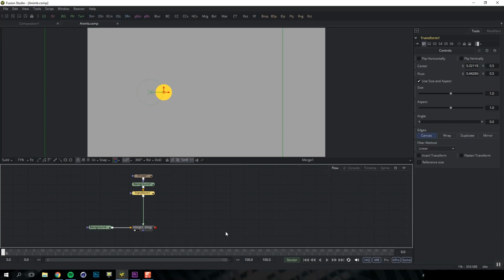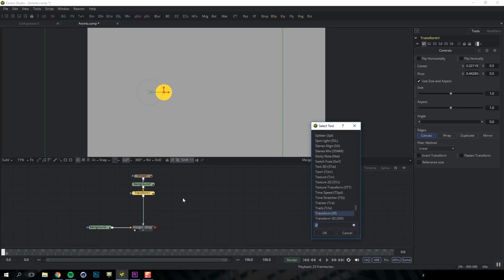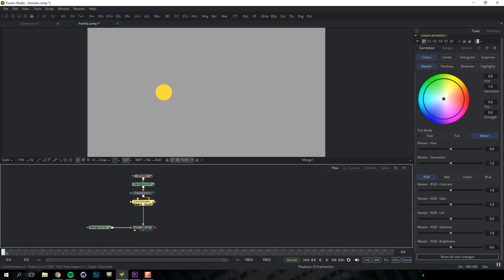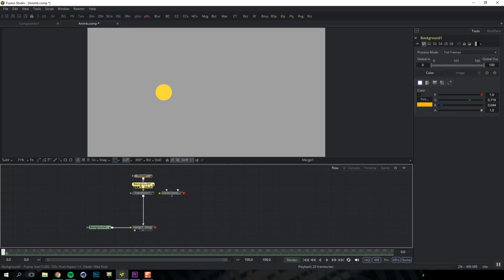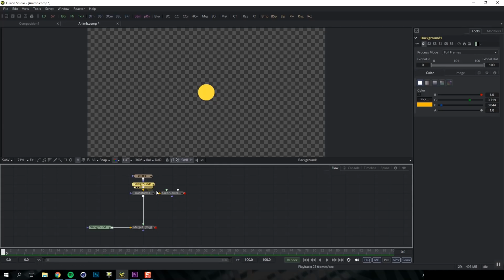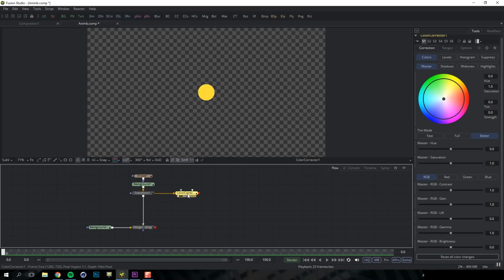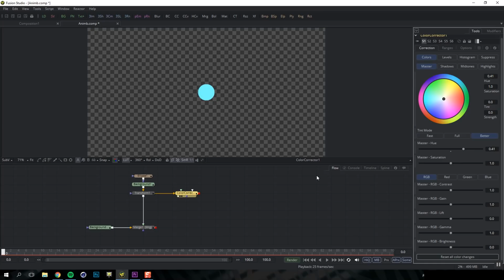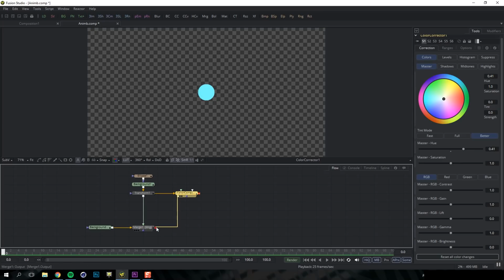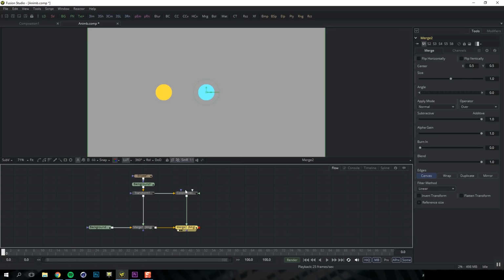Another thing that's quite good to do is to randomize a parameter. In After Effects you had the wiggle expression. We've actually got a similar thing here in Fusion. If I go here, just create a color corrector first, drag that out. I'm going to connect the background here, this little dot, to this one. It's going to change the hue so we've got a different color. Put it on the top of this merge node here. So we've got 2 of them.